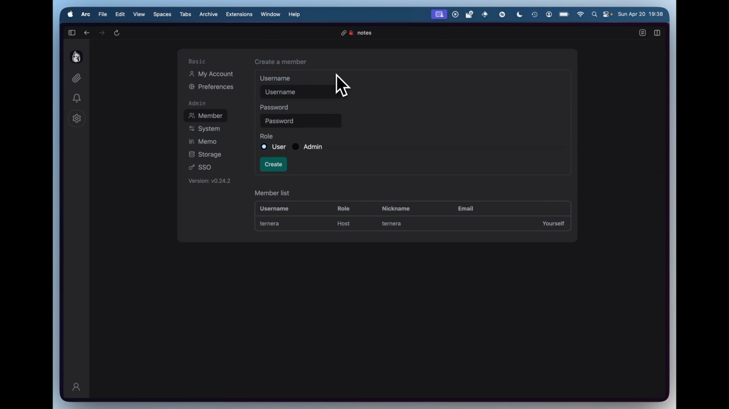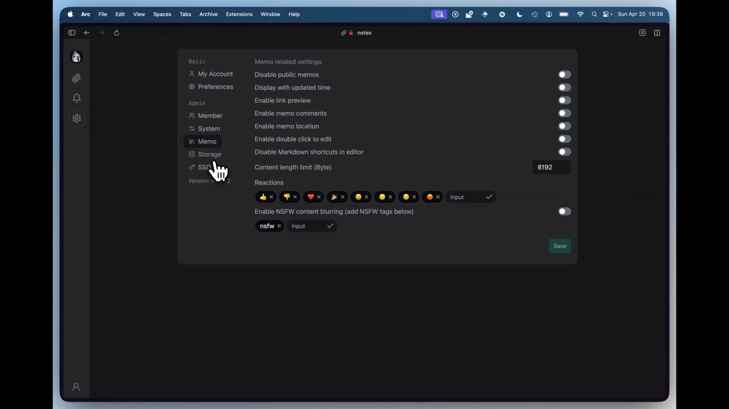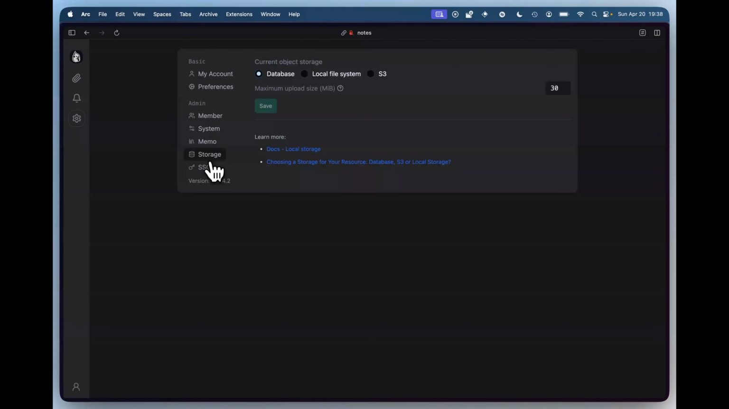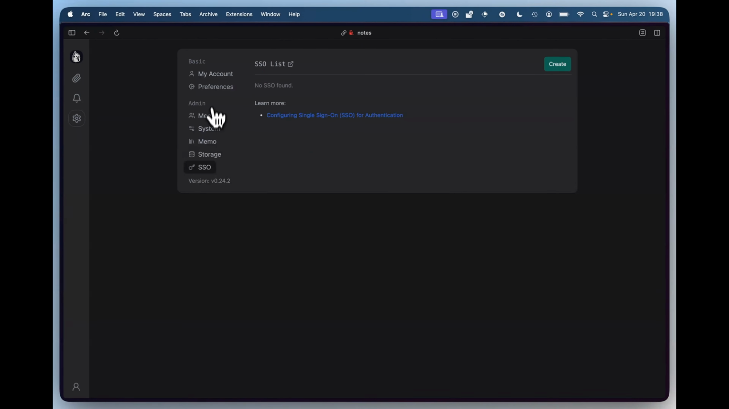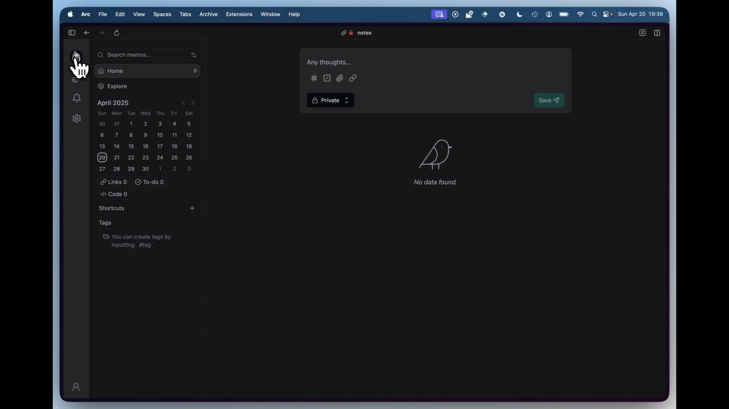So adding a member, we have access to all of the settings here. And this is pretty cool if we want to allow other people to access this. There are quite a few controls in here for what we can do. So that's basically how you get this up and running. It's a very simple process, and it is a great solution if you want to self-host your notes.